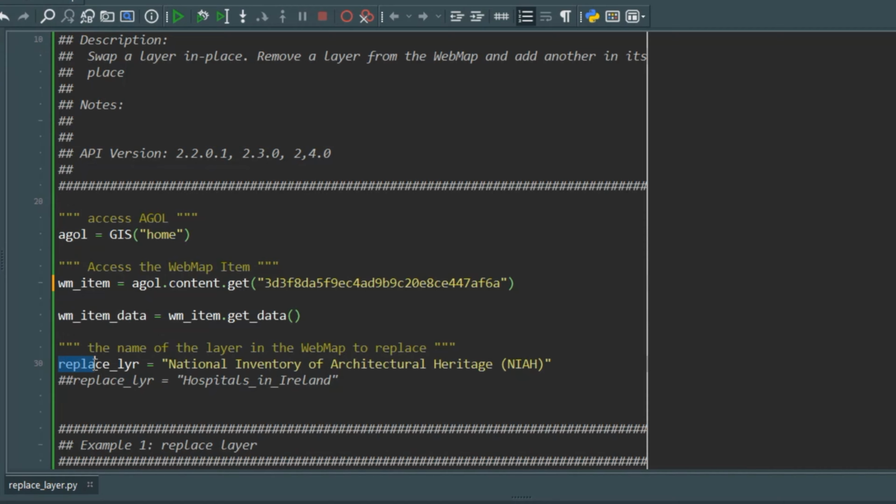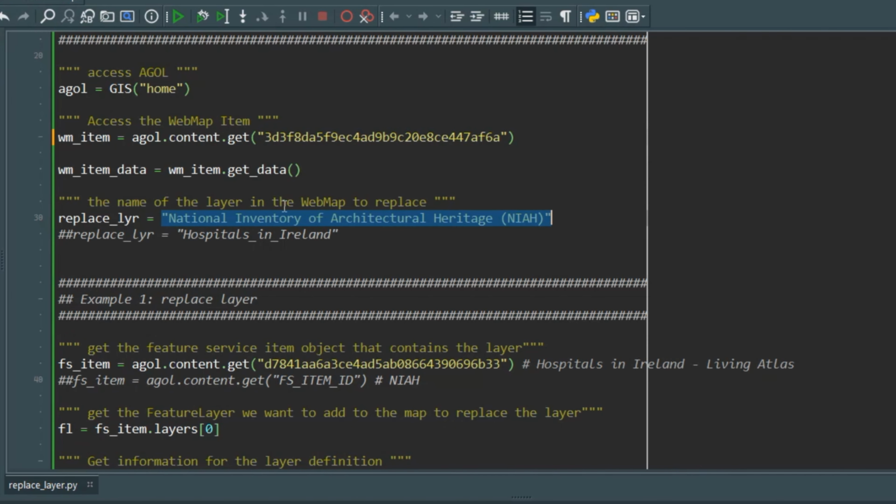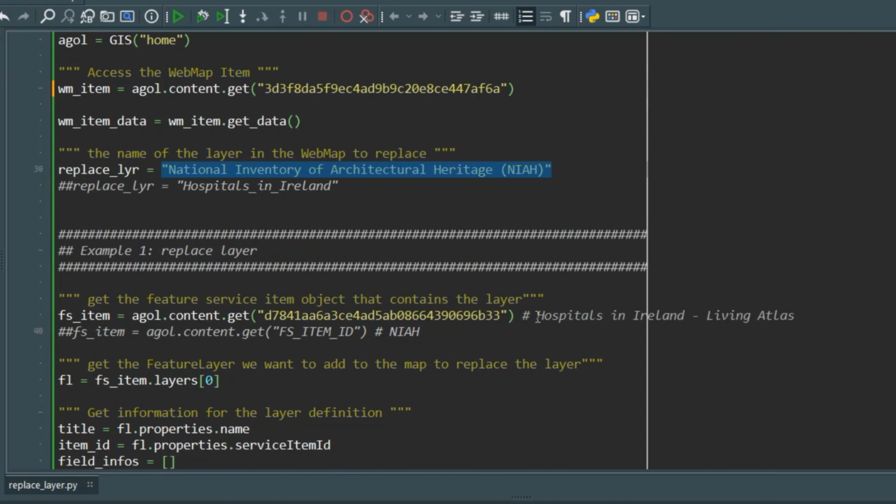We're going to create a variable called replace layer, which is a string that represents the name of the layer in the web map we wish to replace. We're going to replace our NIAH layer with hospitals in Ireland from Living Atlas, and this is the item ID for that feature service in Living Atlas.